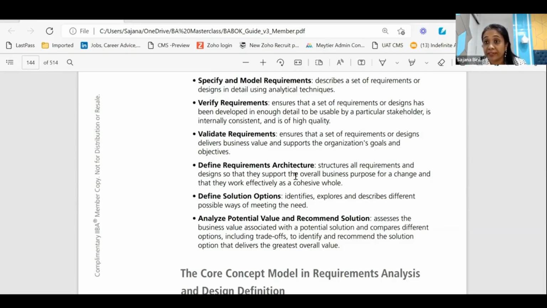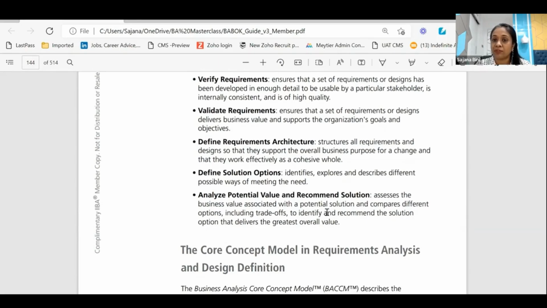5 and 6, if you are in a senior BA role, you will be expected to do that. 5 and 6. Because this is all about solutioning.